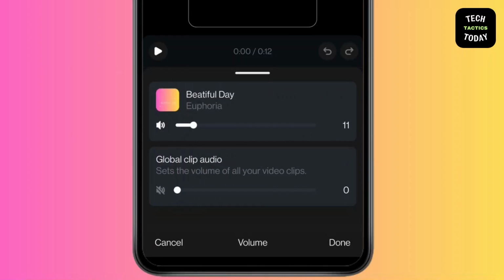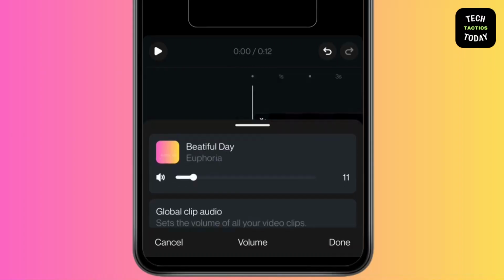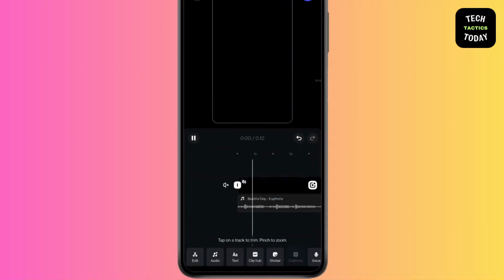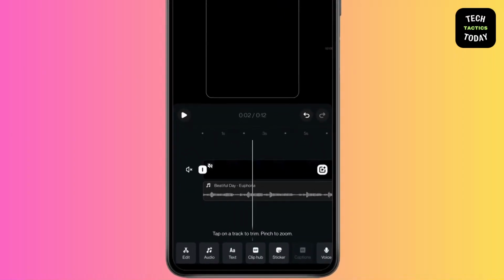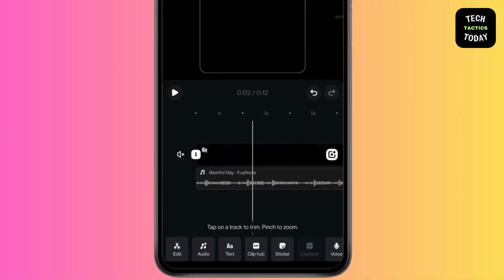Press on done at the bottom right corner of your screen and the music will be played as background and not too overwhelming. This is how to add background music to Instagram Reel.